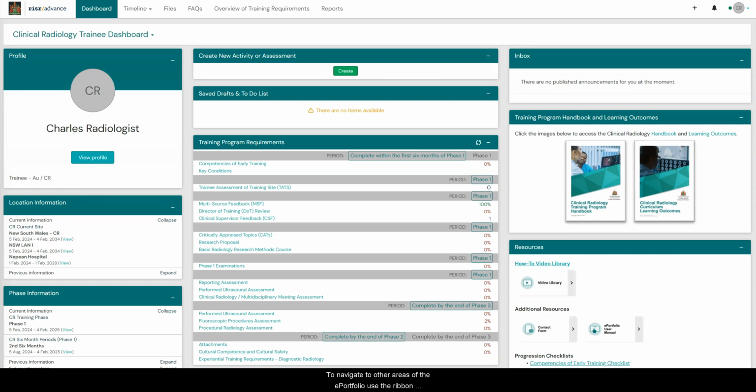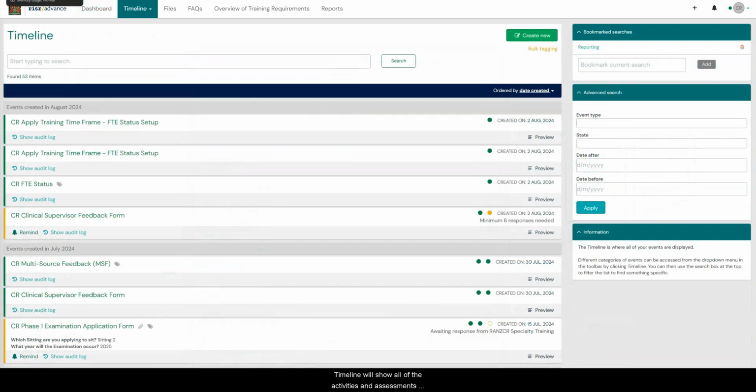To navigate to other areas of the ePortfolio, use the ribbon at the top of the page. This includes your dashboard, timeline, files, FAQs, overview of training requirements, and reports. The dashboard button will take you back to this page if on another page. The timeline will show all of the activities and assessments that are in progress or have been completed, and to find specific assessments, use the search bar.